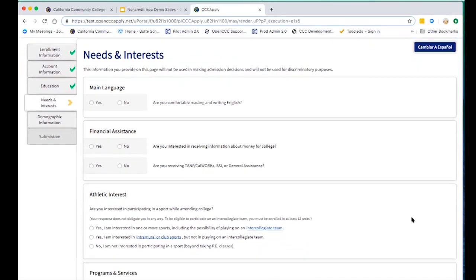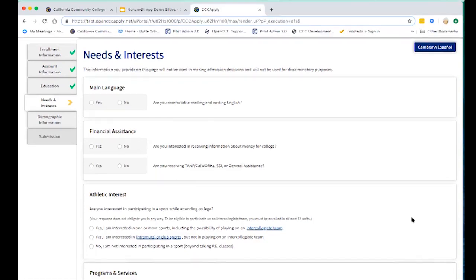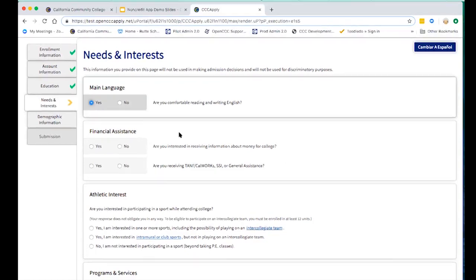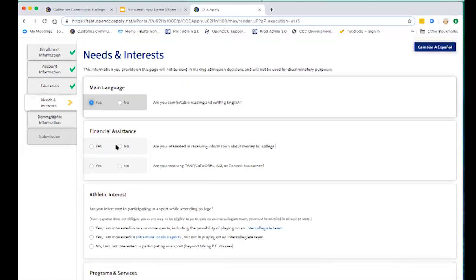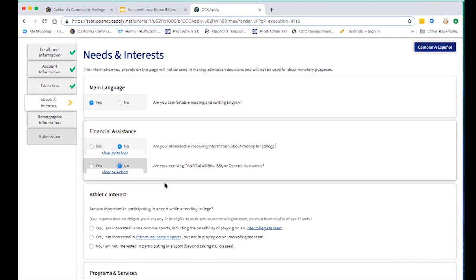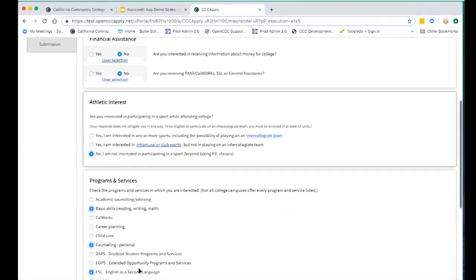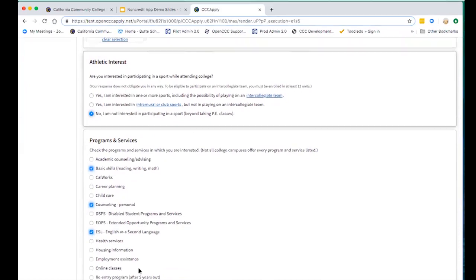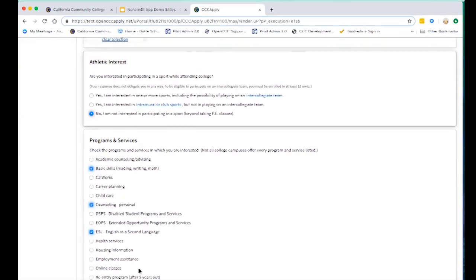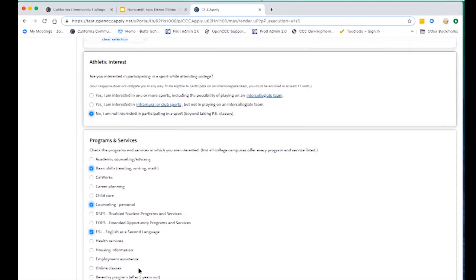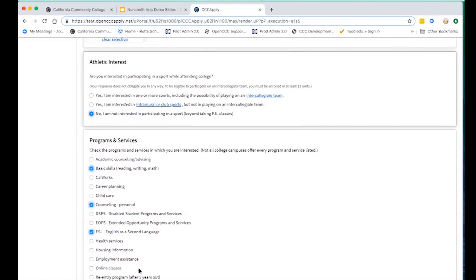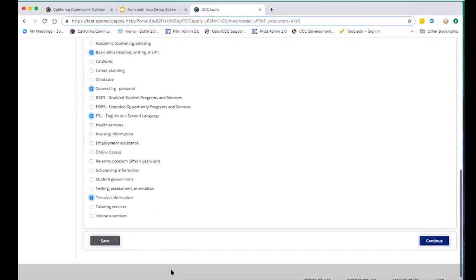Next page is the needs and interest. This page is largely optional, and students can skip many of these questions, but for now these are included. And notice that some of my previously submitted responses from a previously submitted application are auto-populating in. We have enhanced auto-population for the non-credit, so any previously submitted response that applies will be auto-populated in the non-credit application.